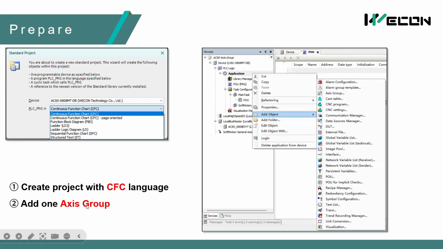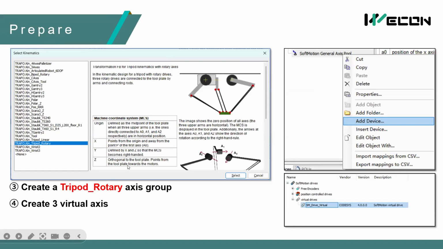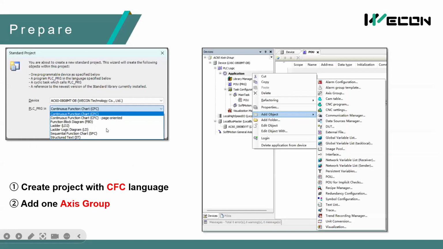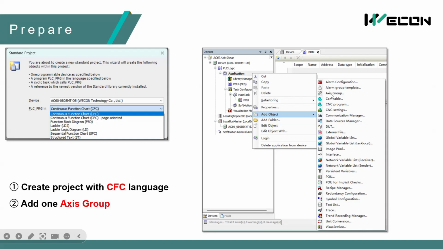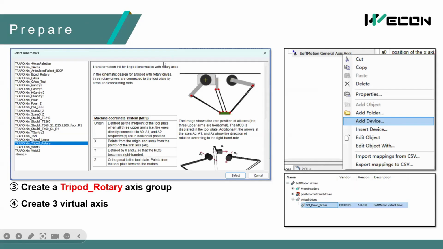Today I will use this model. This part is the same as before. We can right click Application, add object, and select the axis group. After adding this axis group, we double click it, and the software will ask you to select the robot model. Here I select this one, the rotary axis group. It's something like a Delta robot.